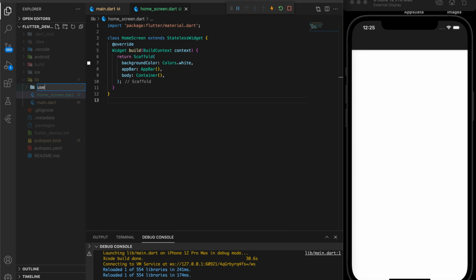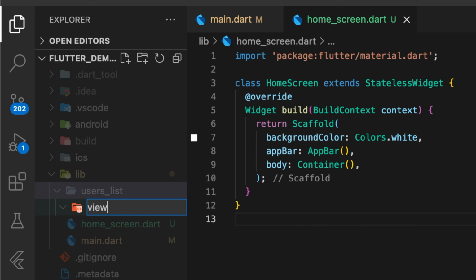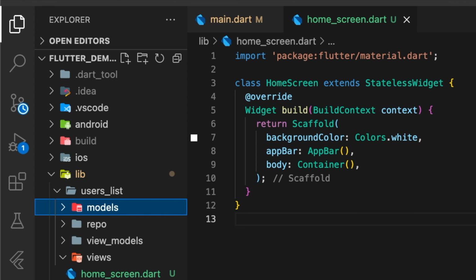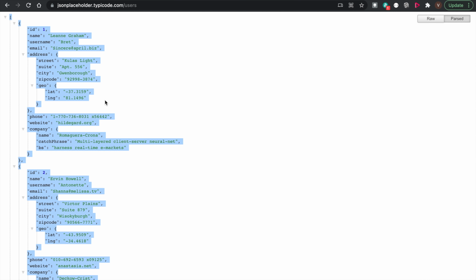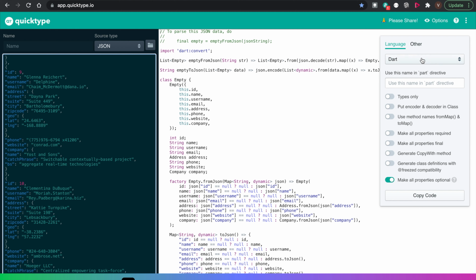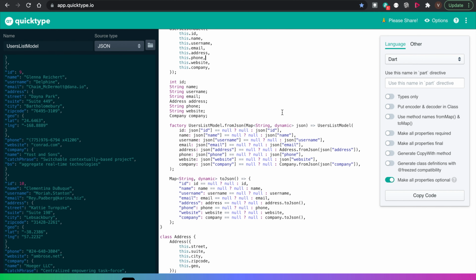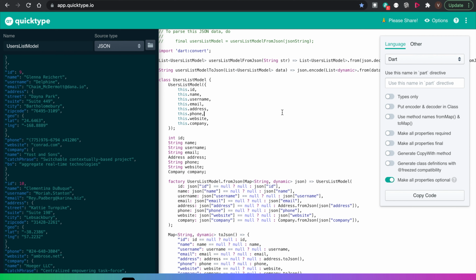Now let's create the directory structure for our users list. I created a folder users list. Now we need the views, view models, and the repo. Those are the three main folders we need. Additionally, I'm creating the models folder, and this is our model. I'm copying it and going to app.quicktype.io and pasting it in there. Make sure to change the language to Dart and give your model name, so it will generate the model classes for you.